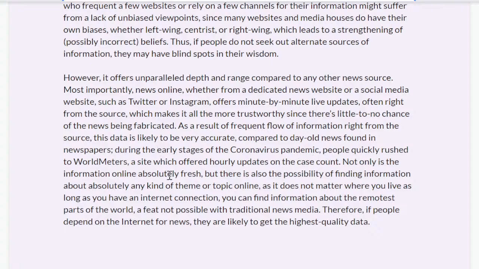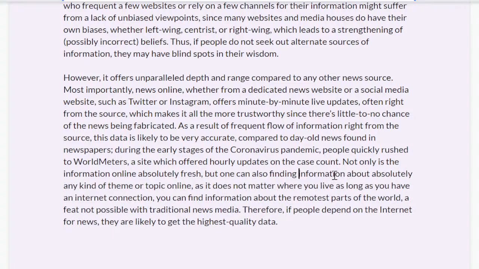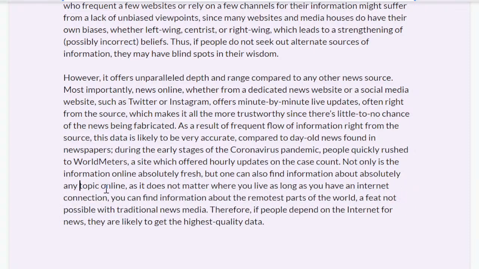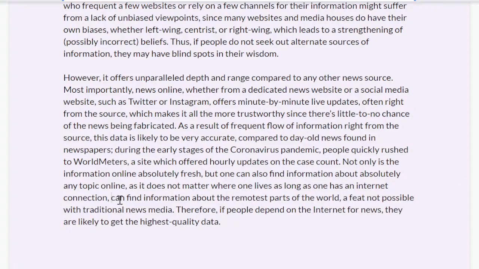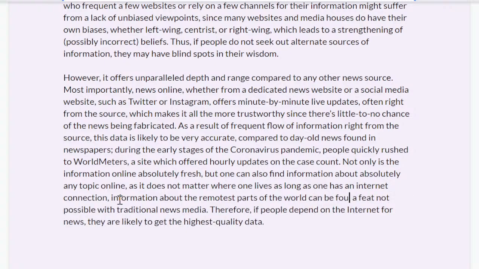Not only is the information online fresh, but one can also find information about absolutely any topic online. It does not matter where one lives, as long as one has an internet connection. Information about the remotest parts of the world can be found, a feat not possible with traditional news media.